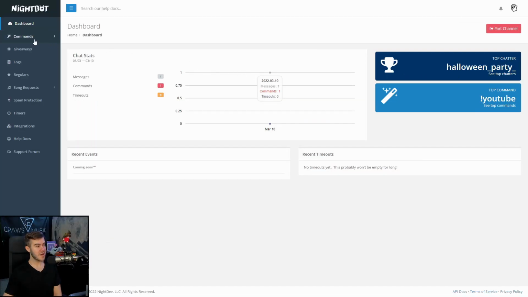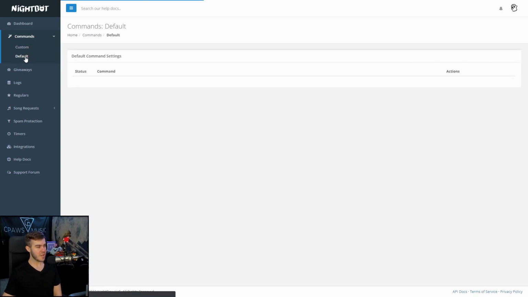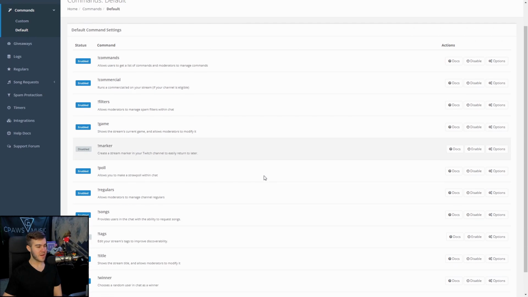So if we look over to the left side of the screen, you can see that we have a tab called commands. This is where a lot of people are going to be spending most of their time. So if we just click on default, these are the default commands that Nightbot comes with.